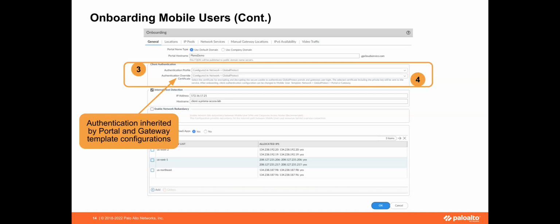There is also a configuration that I would like to highlight, which is the authentication override certificate. It is used to encrypt cookies for mobile user authentication to the portal and the MUSPNs. This setting is also inherited from the mobile user template.